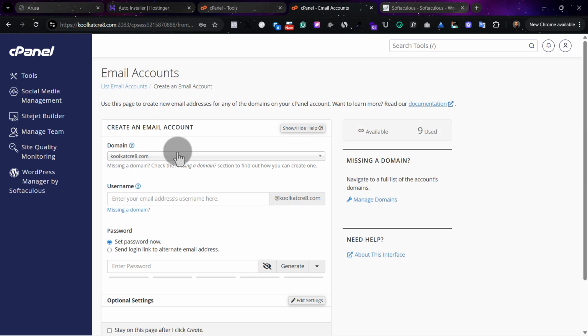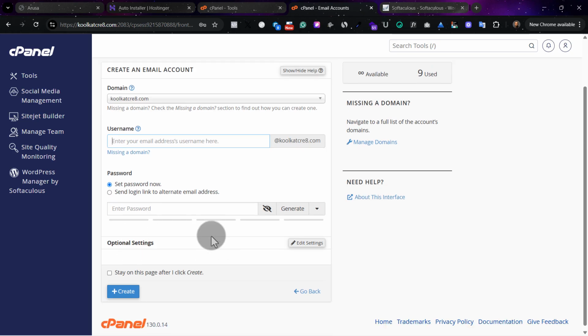This is where you put in all the information that is needed. For the accounts, let's say you're creating hi or hello, put in your password. You don't need to do anything here. Then you click on create. This is how you create your email account, just in case you need to create one.